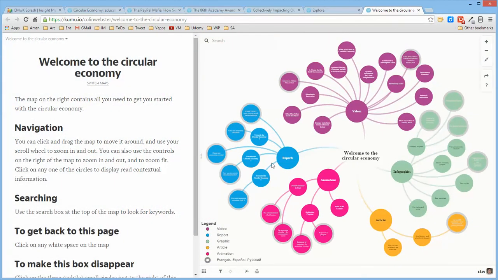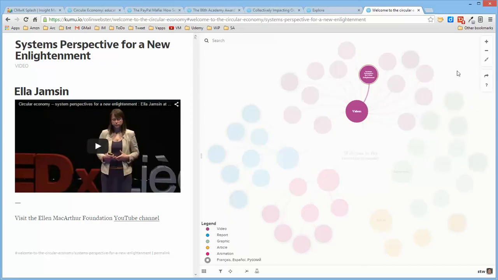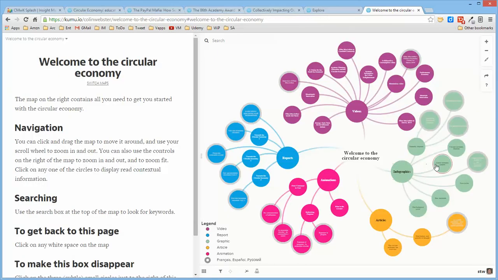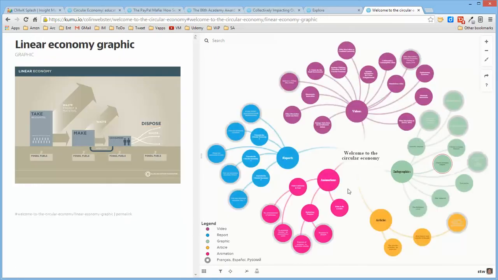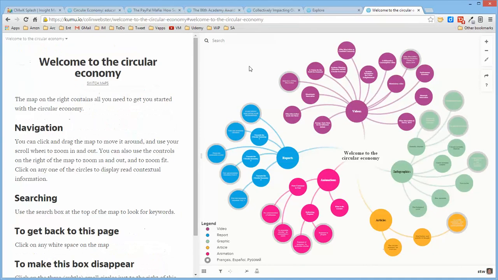I mean, here's the map on the right that contains all you need to know to get started with the circular economy. Here's another one by Colin Wilson. So here's a set of videos about certain things, and here are graphics that are probably from the Ellen MacArthur website, a number of articles.